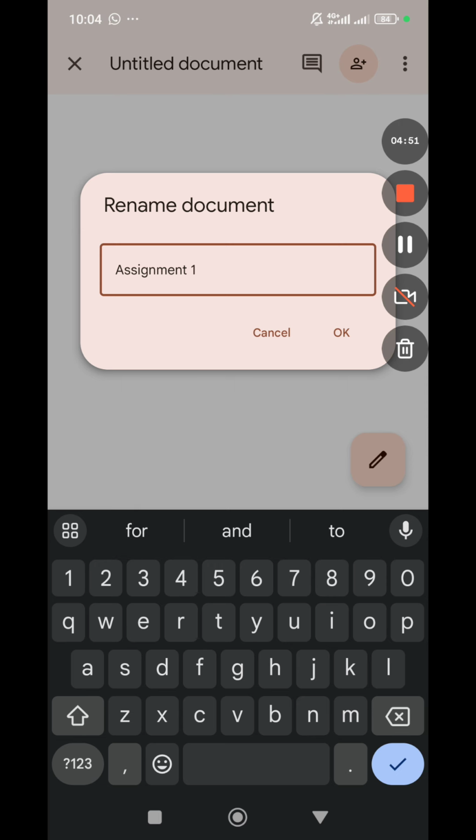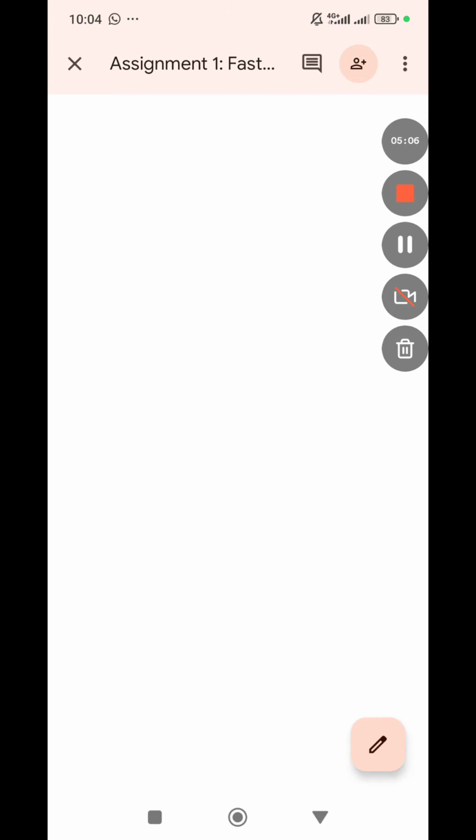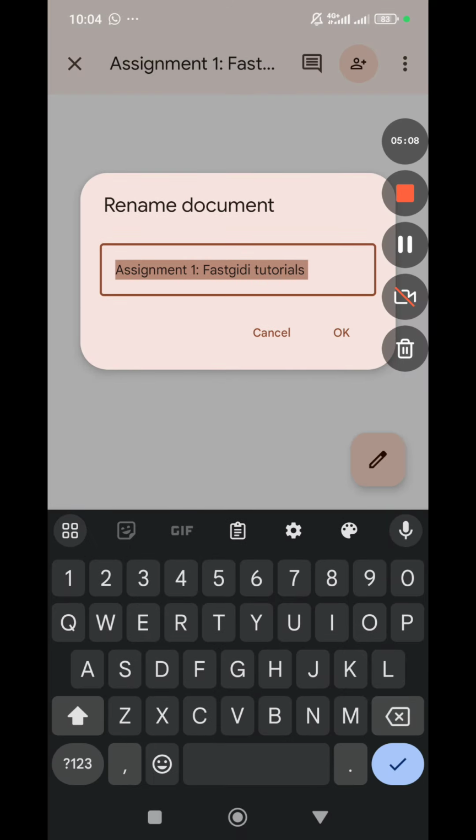You can put here FastGID tutorials. Maybe that could just be the title of our assignment, or maybe the place where we are studying. So we can put okay. Okay, so we don't need this one. So you can see now the name here has become Assignment 1 FastGID tutorials, and then we're going to say okay.